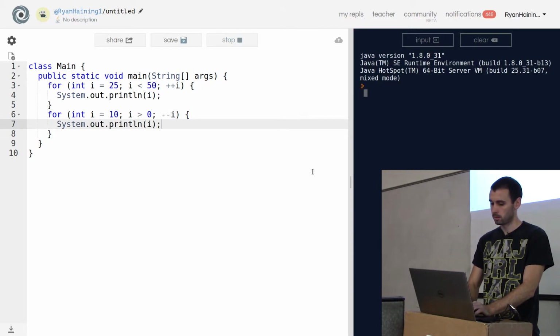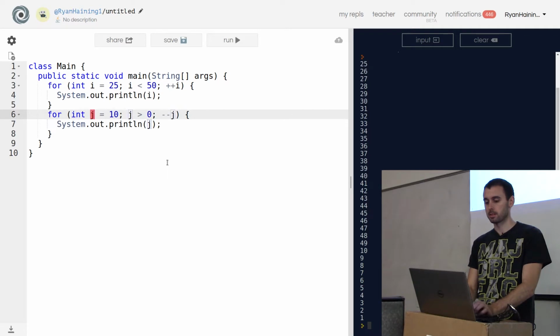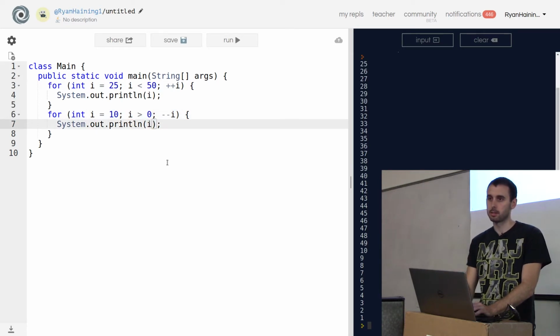So all the way at the bottom here, I have my 9, 8, 7, 6, 5, 4, 3, 2, 1. It starts with 10 because i is equal to 10. So we start with i equals 10. We check our condition. Is i greater than 0? Yes. So then we come in here and we print i. And what's i right now? It's 10. So we print 10.